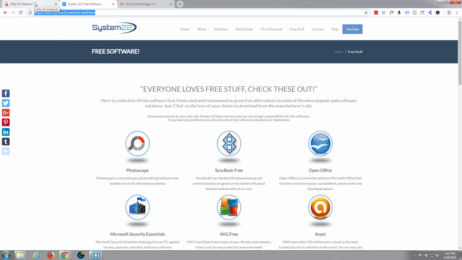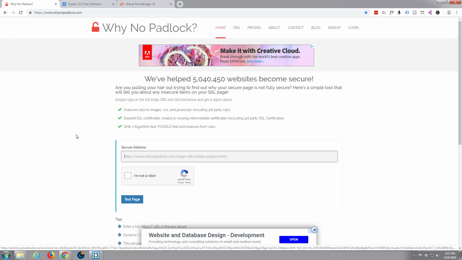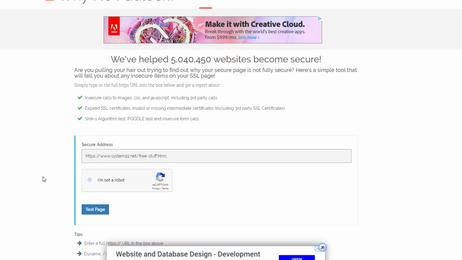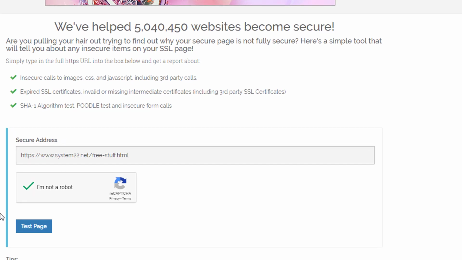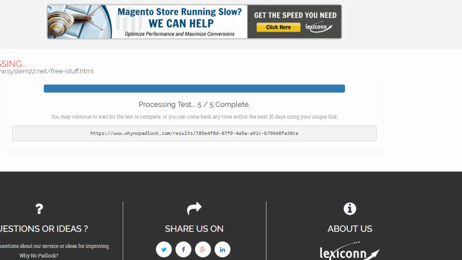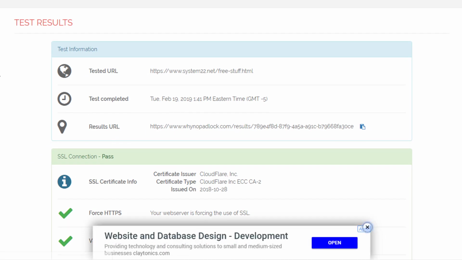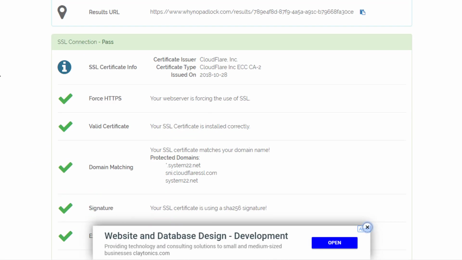And I'm going to go to a site that's called Why No Padlock. I'll put this link below the video. And simply I'm going to paste the link into there. Check that I am not a robot, captcha, and hit test page. That was pretty quick. Now let's have a look.